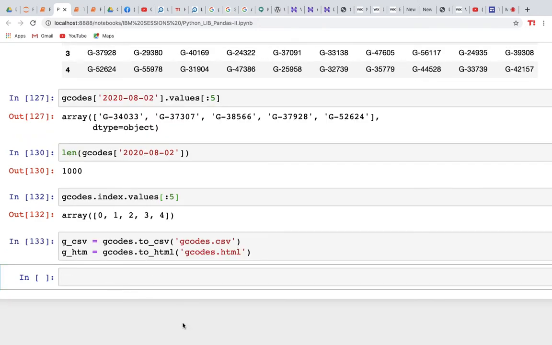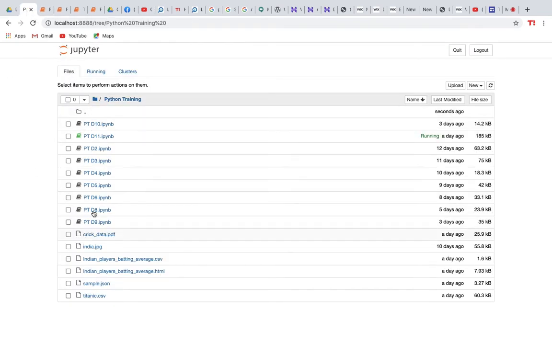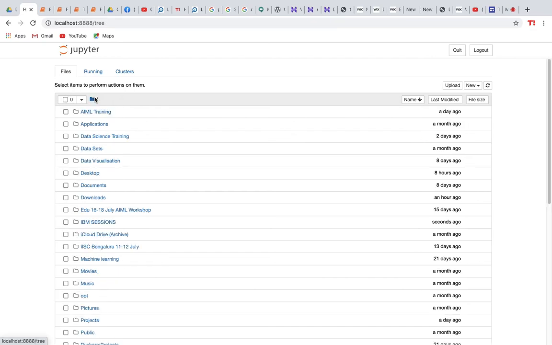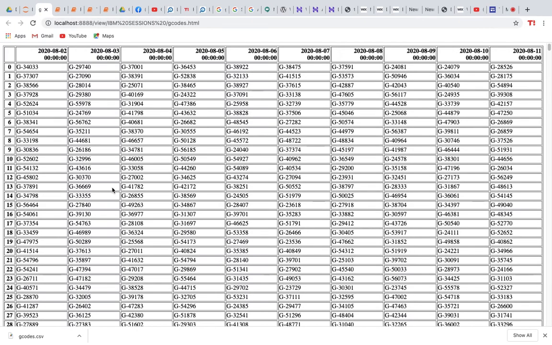Now it will be stored in the drive by default, in the location you are working in. It is saying that we will be having this in the IBM sessions. So we are having the CSV. If we just download these things, we'll see how it works. So this is your HTML. If you click on this, you can see an HTML overview of this 10.